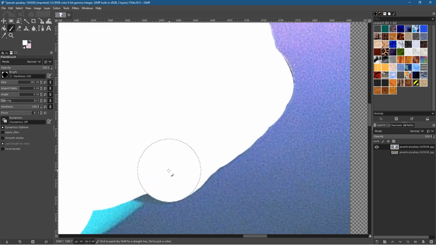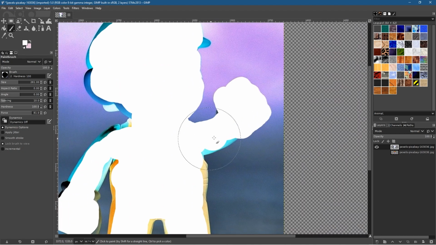You have to bear with me, I'm concentrating here. Let's just zoom out and see what we've got here. So that's pretty good, right? It's not too bad so far.